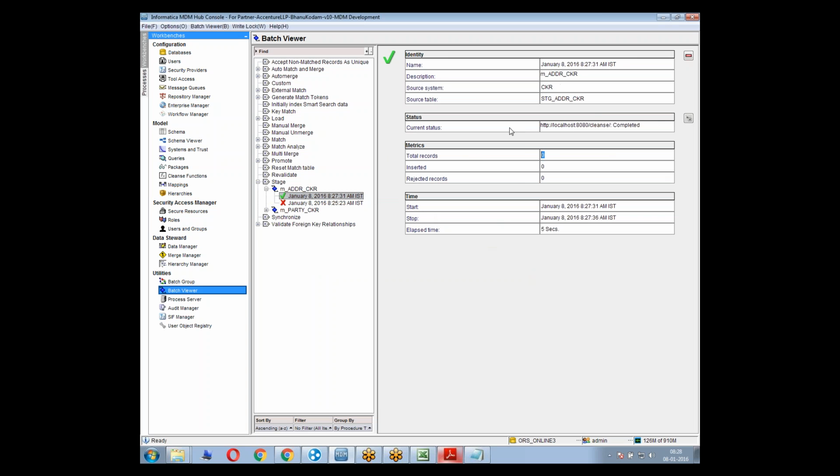But you can see this is basically the logs. This is the cleanse server configuration. This is where the cleanse server is installed, localhost cleanse. This is the source table name and all those things.